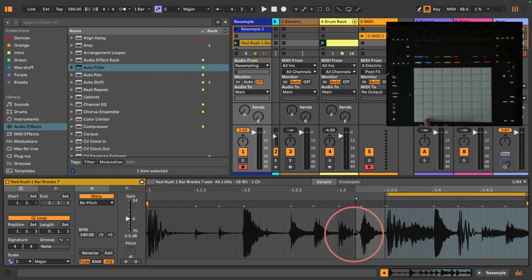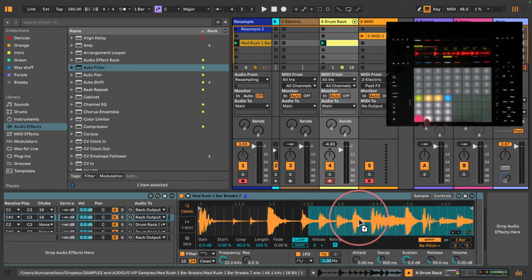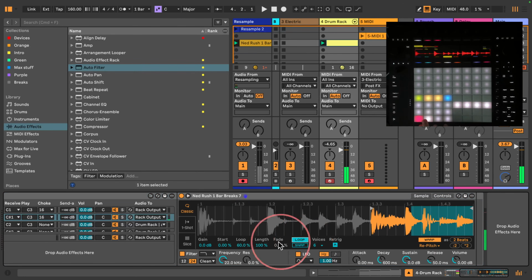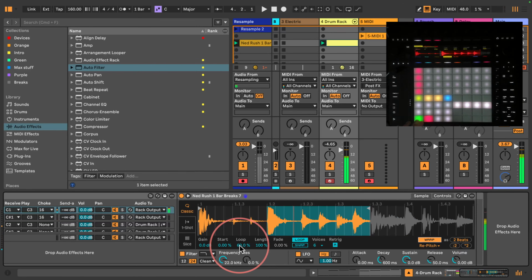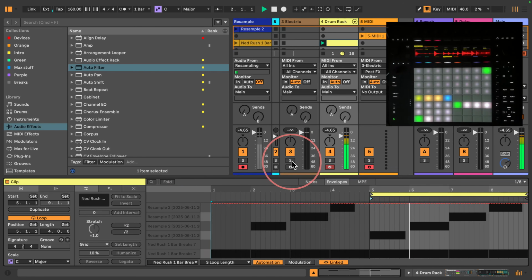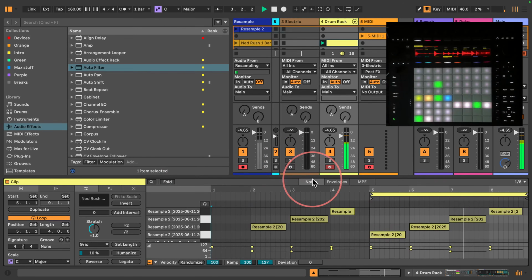Oh, I need to put the start position there as well. Okay, let's try that again. Let's go back here. Let's put that in there. Good. Loop off, loop start. Okay, right, let's start that sequence again. It's come out of envelopes. Why has it come to envelopes? That's weird.